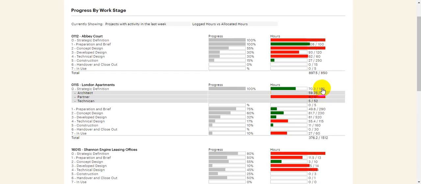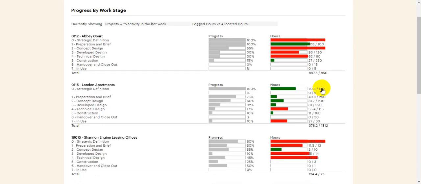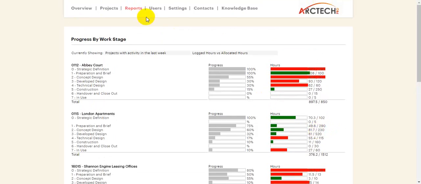Again, you don't have to go into that detail, but you can. If you just want to see what it is in terms of allocated versus logged, you can always just have a look at that. And again, there's always that total figure as well. So that's the project's progress by work stage.